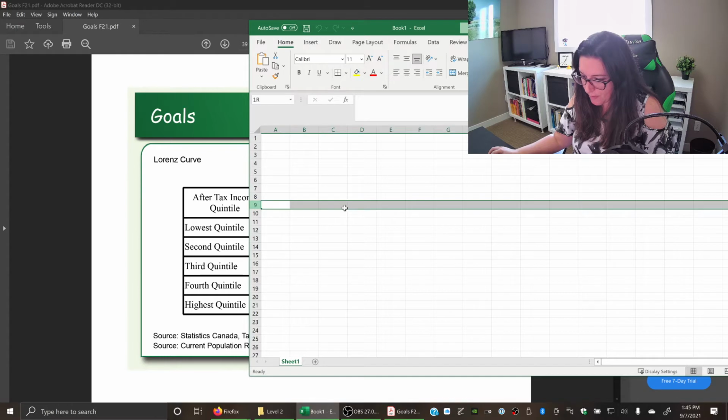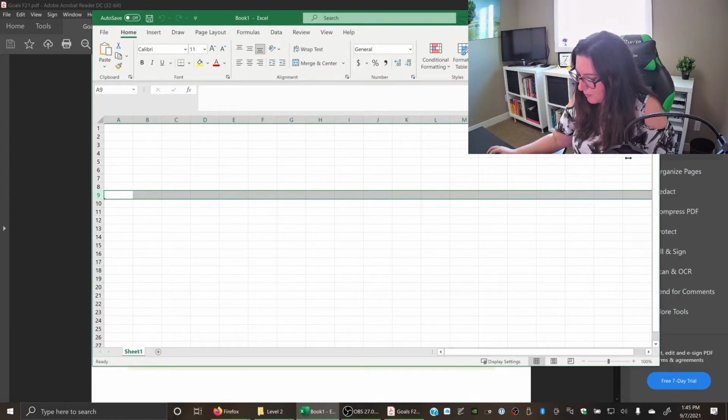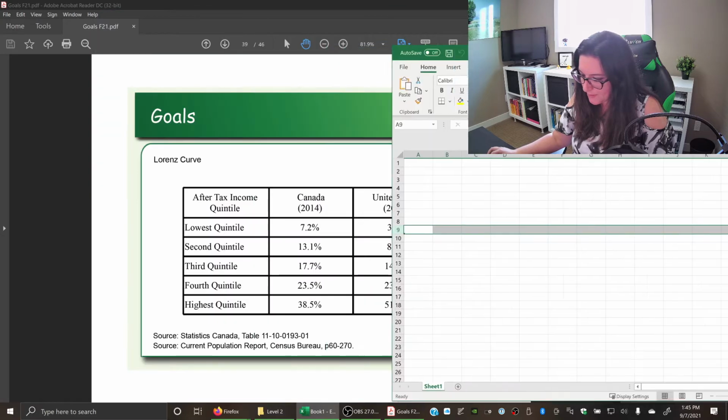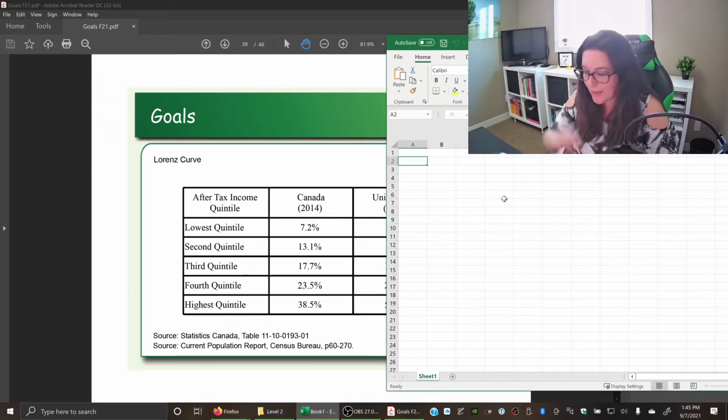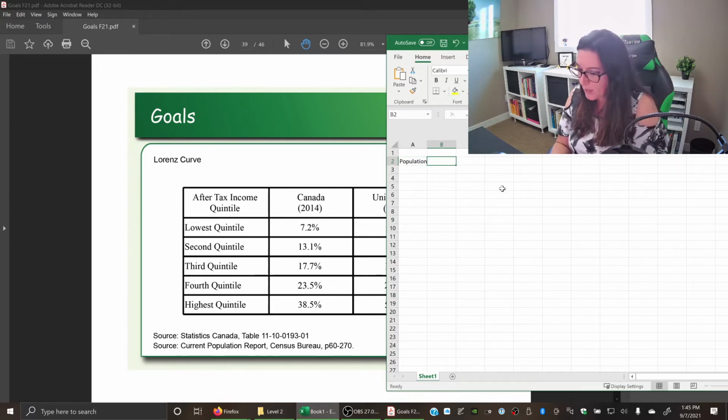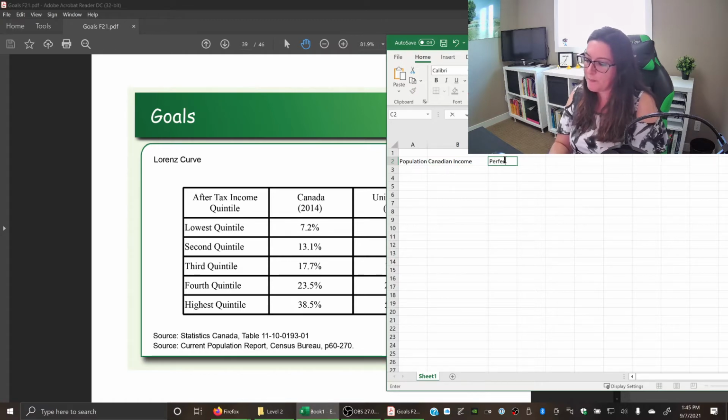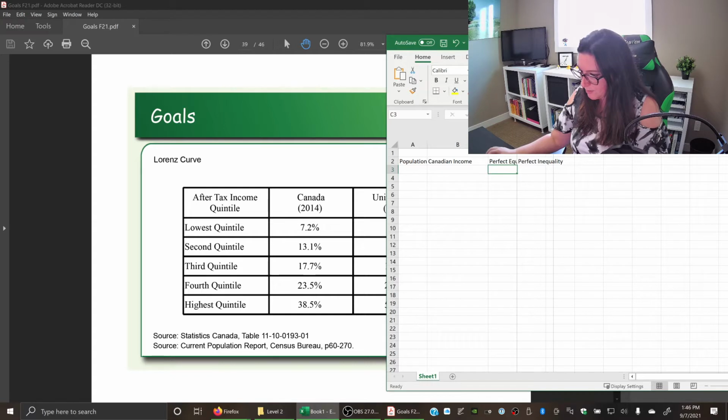See if I can move this over a bit for us here so that we can see them both simultaneously. All right. So if you want to graph a Lorenz curve, we want to put information about our population and our income. And we are going to do, let's do our Canadian income first, and then we'll add in the US one. We also want to do a comparison to perfect equality and perfect inequality. So let's just spread these out a little bit here.